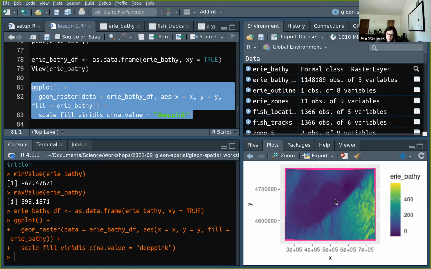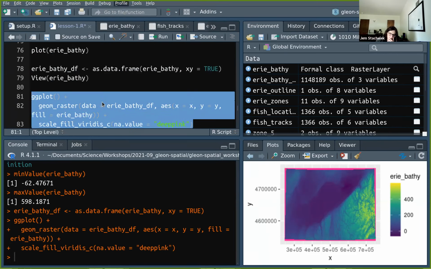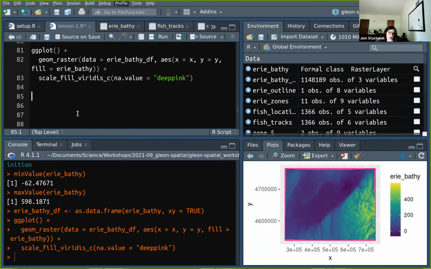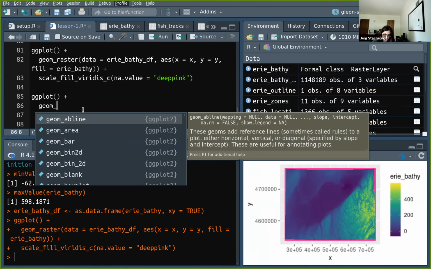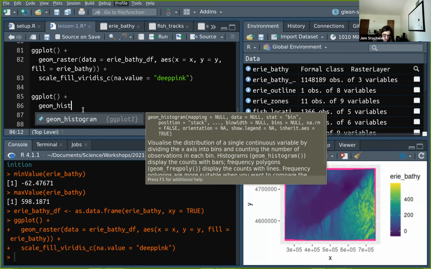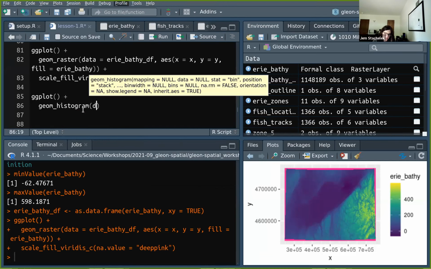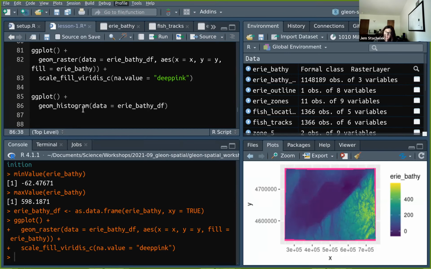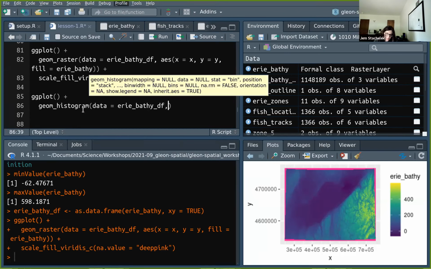Let's make plots of the bathymetry now. Instead of a map, let's make a plot of the bathymetry, maybe a histogram of the bathymetry. That might be good. So let's use the ggplot tool, empty call to ggplot, and this time instead of geom_raster or geom_sf, let's use geom_histogram. And let's feed it data equals Erie Bathy df, because remember ggplot operates on data frames and not raster objects.